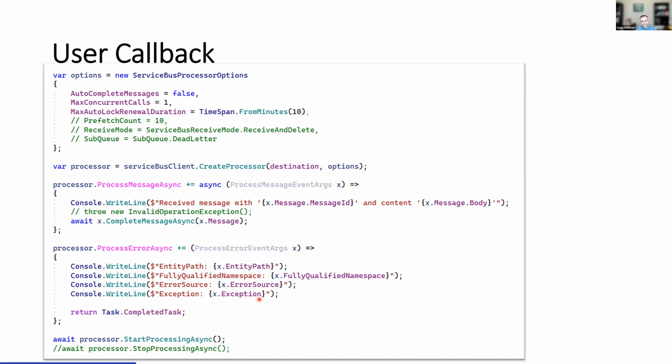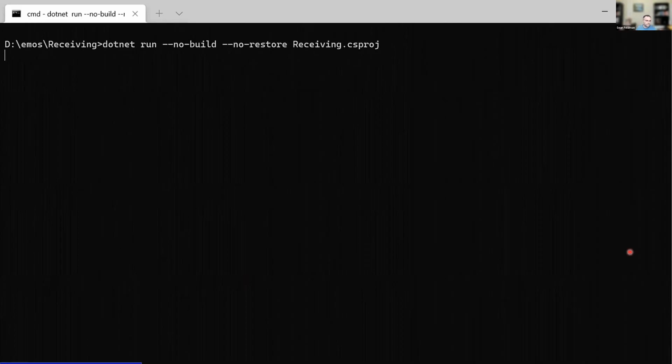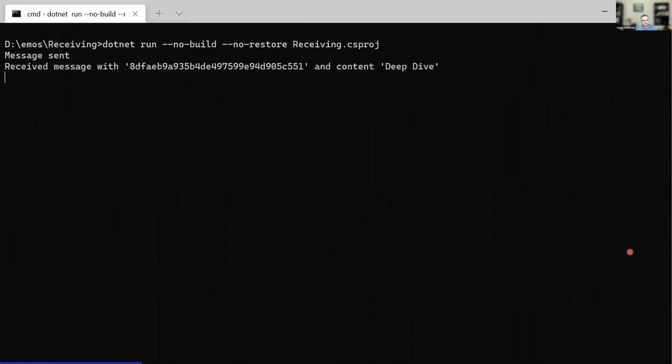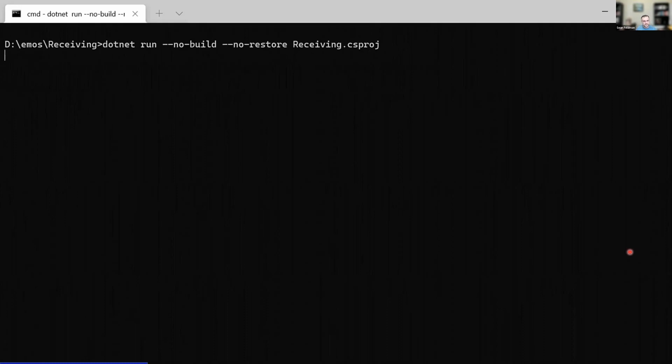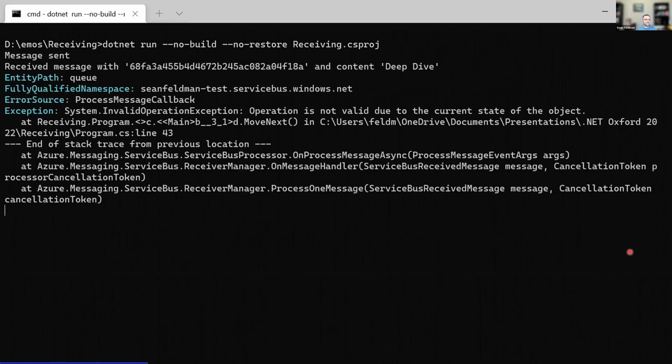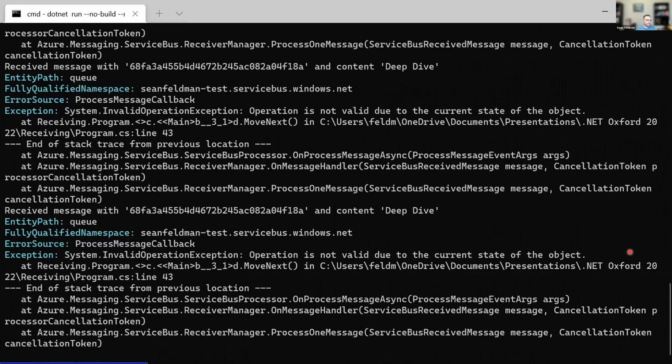Now, if there's an exception during processing, we're going to get notified, and we're going to see that in a second with the demo. So, we sent the message. I'm going to use the processor. Here we go. Received message. Nothing extraordinary. But when exceptions are happening, that commented out exception that we saw, we're going to see all the retries kicking in.